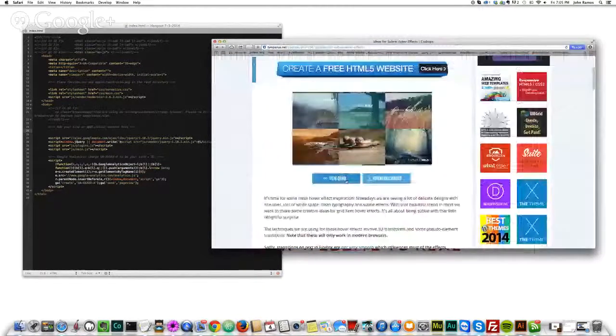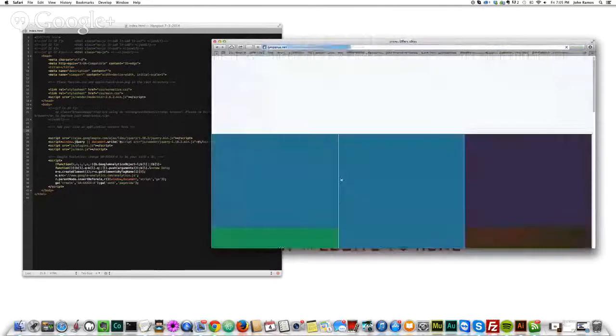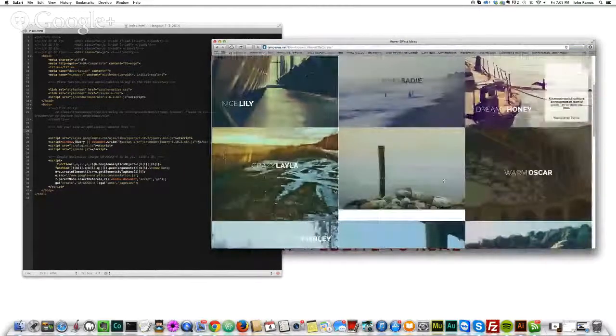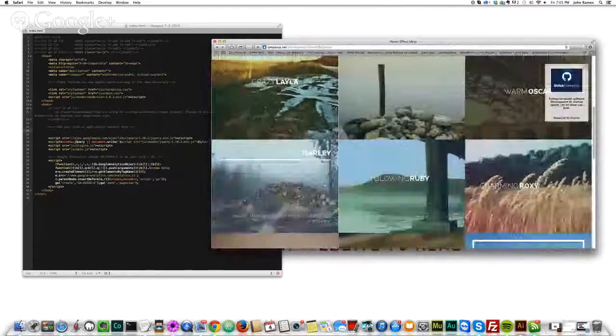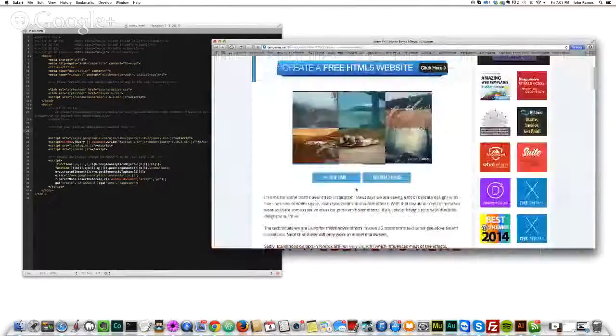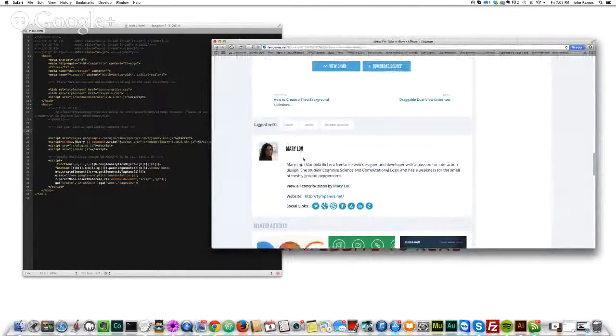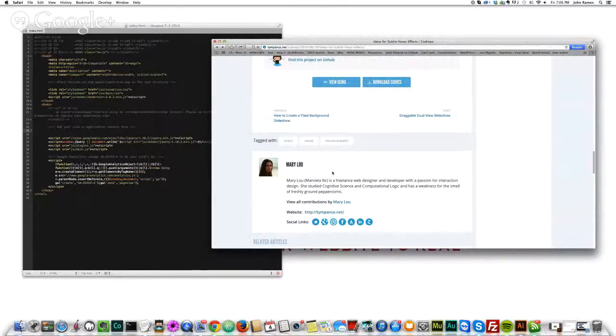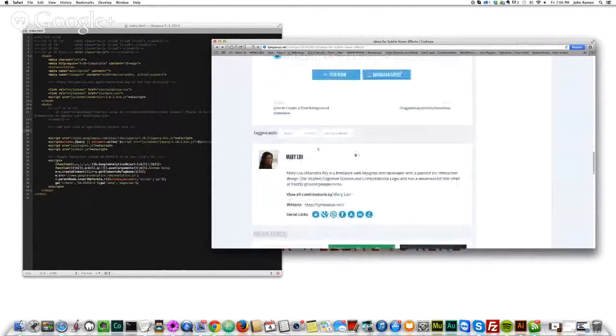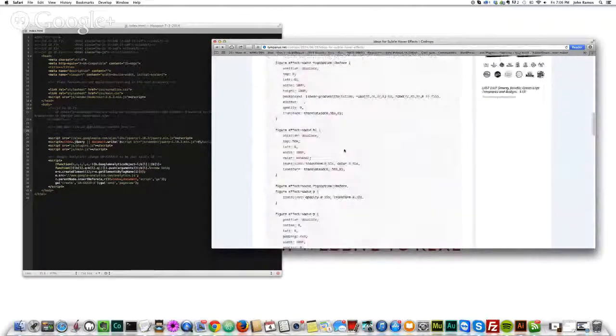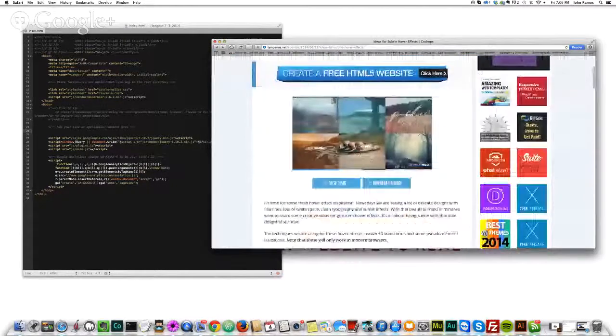So we're going to click on here. We're going to view the demo. And as you can see, we have some cool hover effects here. These effects were created by Mary Lou. She's a great CSS designer and all that good stuff. If you haven't seen some of her work, it's pretty amazing. I've used her work for different websites. And Codrops is really cool.